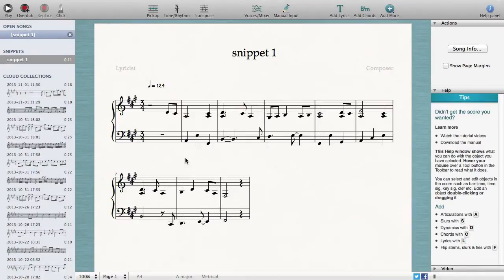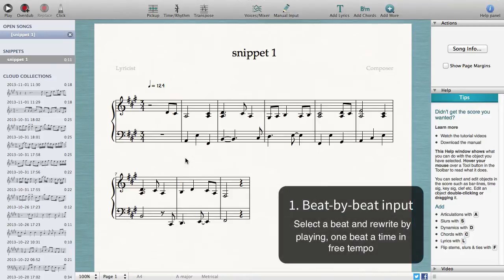In this video, we'll show you a few simple commands to help you edit rhythms. One of the easiest ways of editing in ScoreCloud is to simply rewrite the passage that needs editing.